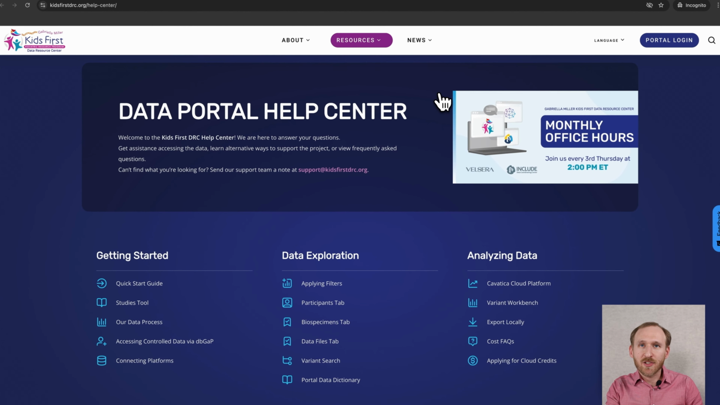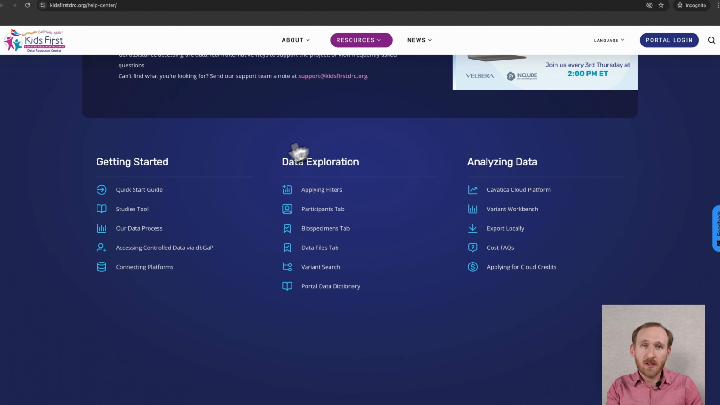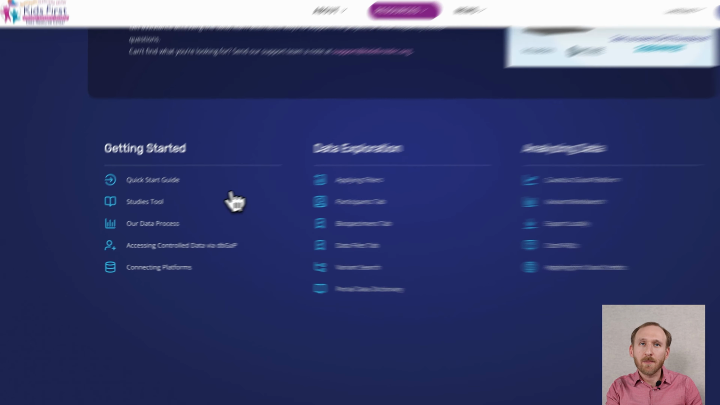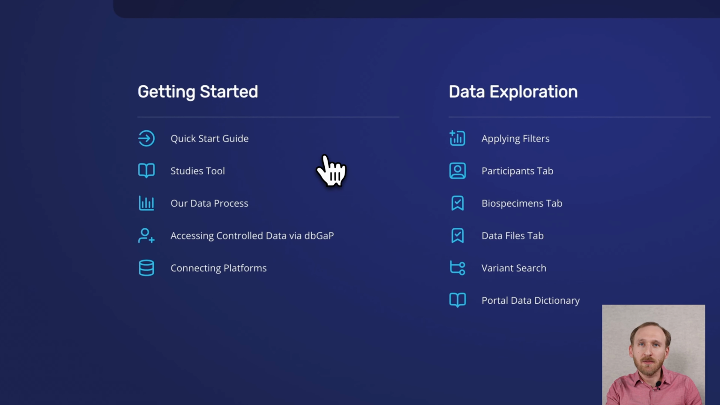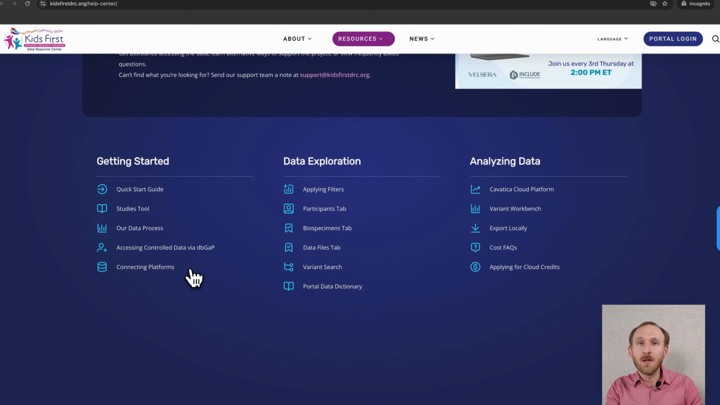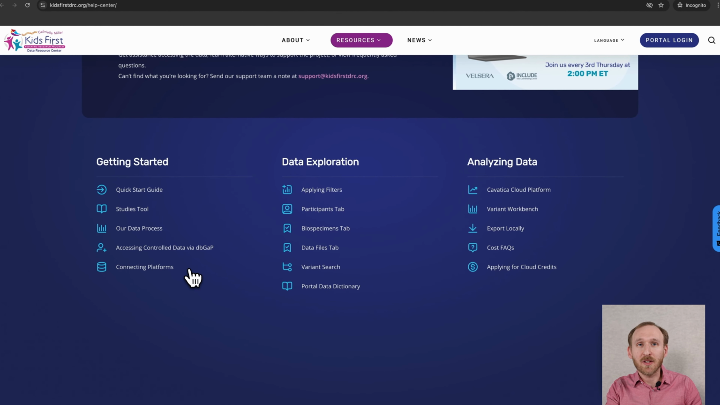The Getting Started section provides guides to help you log into the Kids First portal, create an account, and find information about currently available Kids First studies. You can also find information about the available data resources and learn how to connect to Kids First supported cloud analysis platforms such as Cavatica and PC Bioportal. You can also check out other videos in the Kids First Support Series playlist, which are linked in the video description below.